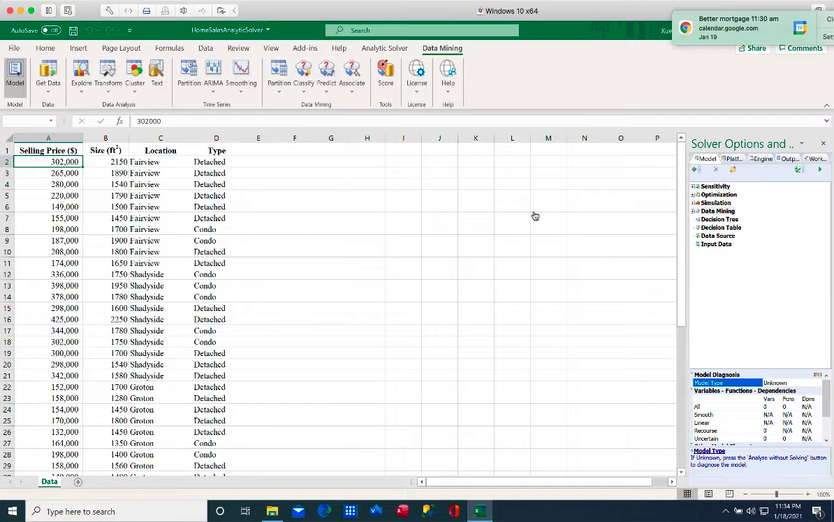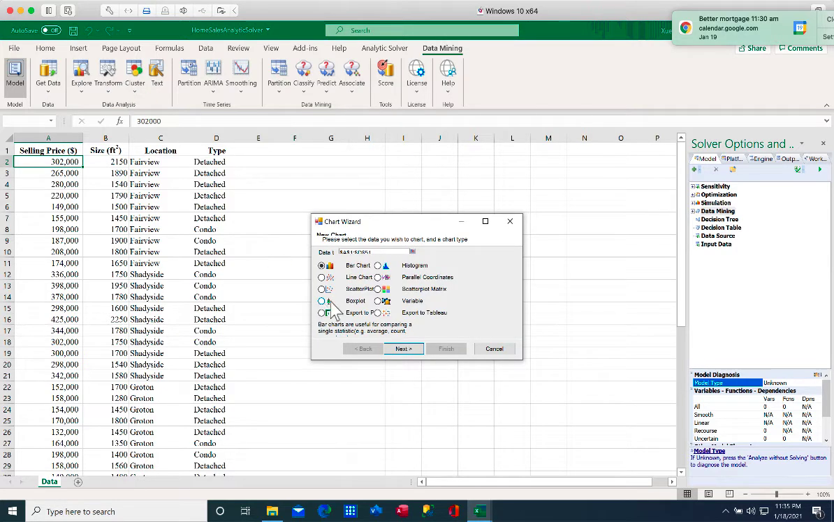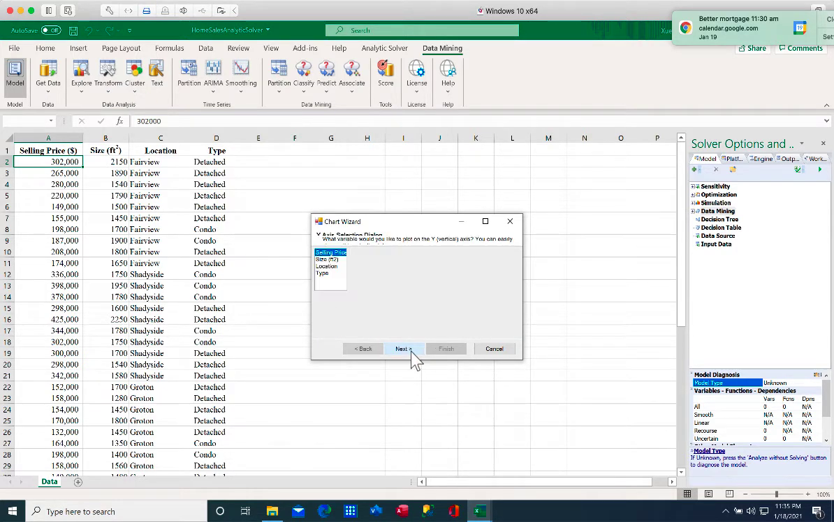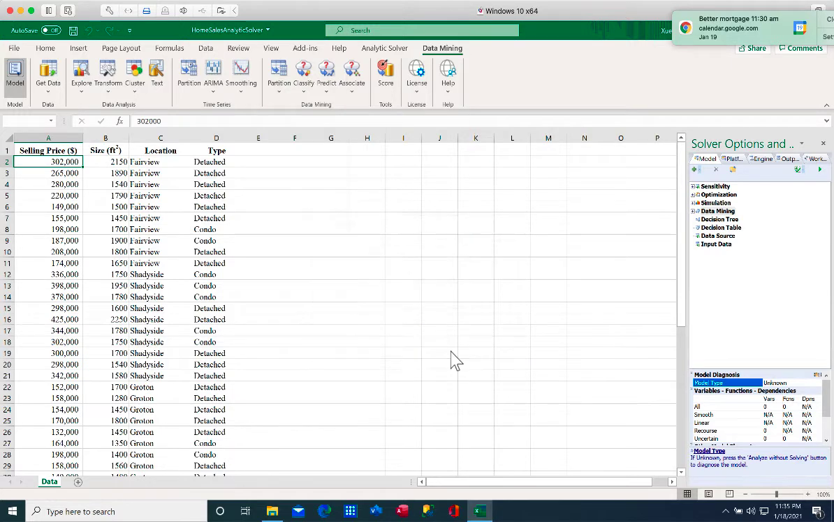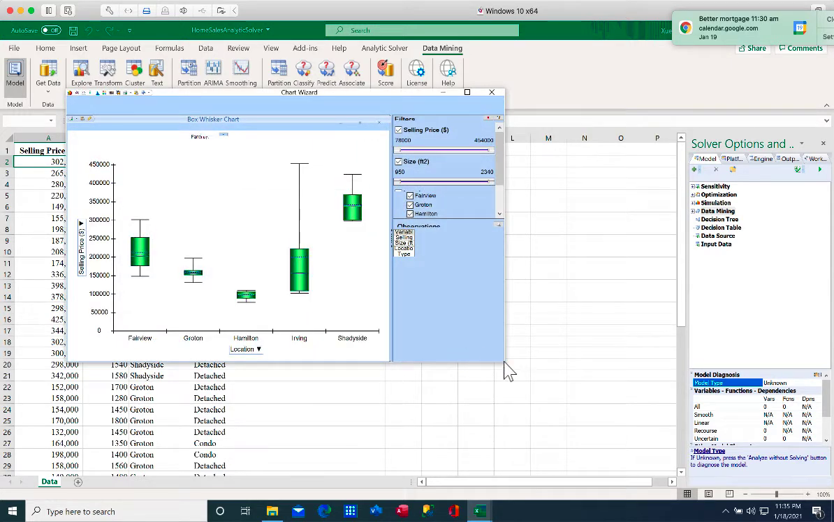or condo. Under data mining, under explore, choose chart wizard, choose box plot, and click next. We would like to see the selling price on the Y or vertical axis, and we would like to see the location on the X or horizontal axis. For right now, we choose no panel. I'll explain what panel is and demonstrate it later. Click finish. Now we see we have 5 box plots, each for one location.